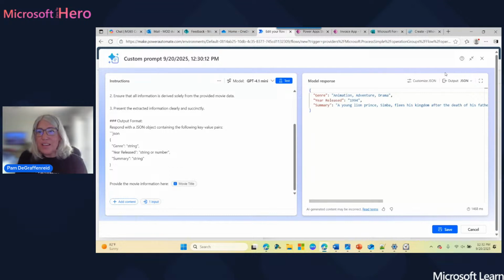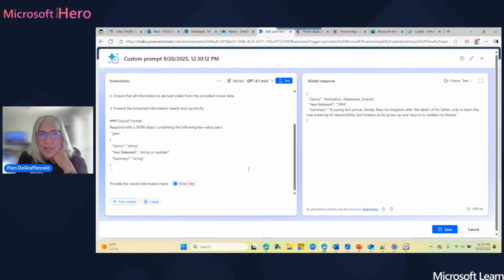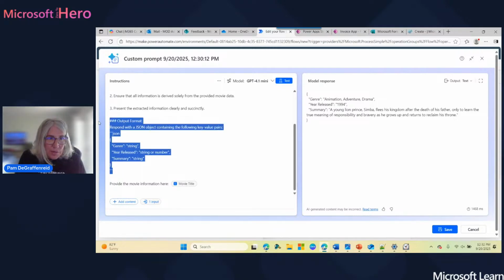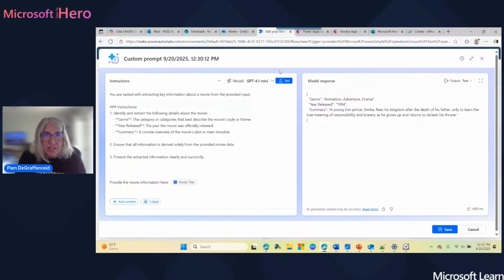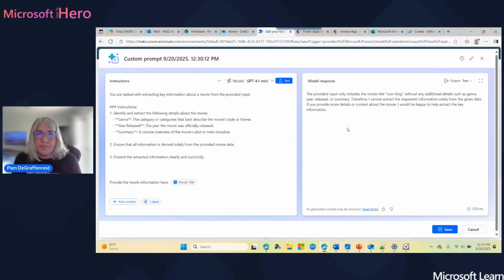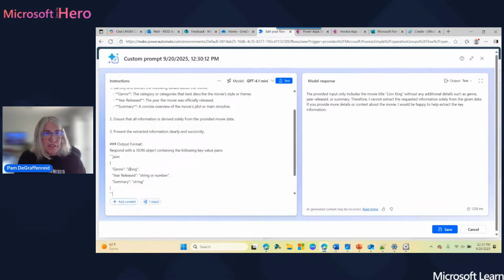And if I do text, let me show you what that looks like. Okay, I'm going to just cut that out. Let's test it again. So if I leave it just as text, I might get all the information, but it's going to come back as text, that when it goes back to Power Automate, I'm going to have to go back and find that information to update my list. So definitely having that output in there makes it so much easier.